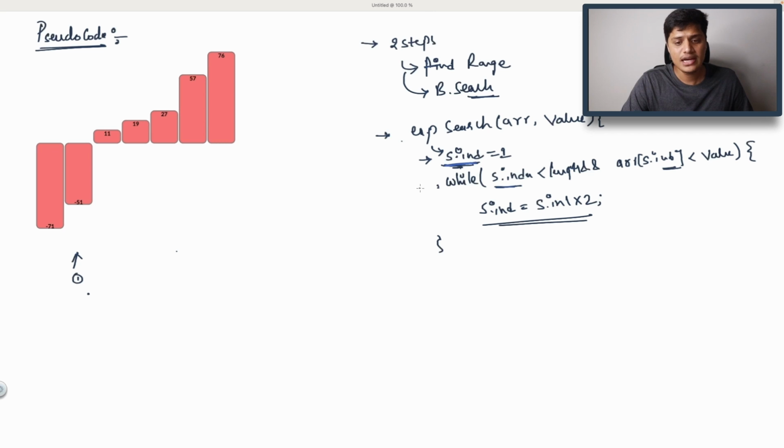Once we complete this loop, whatever value we have in the start index will contain the end index in the array, right?